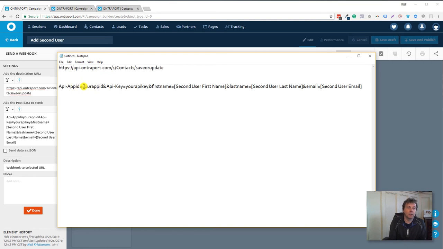And I need to create an API ID and key, which you can do within your administration panel. So you would paste in here your actual string of random characters that they give you for your ID and key. And then whatever I want my first name to be, whatever field that is, I merge that field in. Whatever my last name is, I merge the last name field in. And whatever my email address is, I merge that field in.